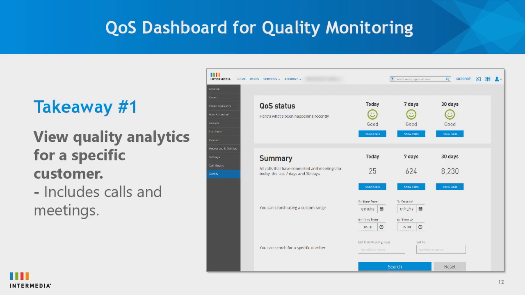This is a tool that sits within the control panel, so the voice control panel of your customers. You can go into here and it will provide you insights, troubleshooting, analytics for a specific customer. It aggregates all of the calls and the meetings and the webinar data into one easy to consume dashboard. But this right now is at the customer or the account, the sub account level.